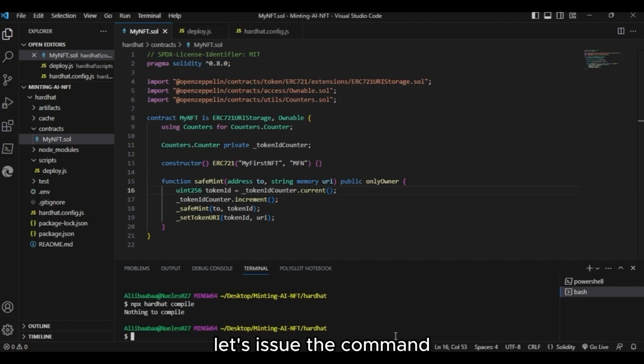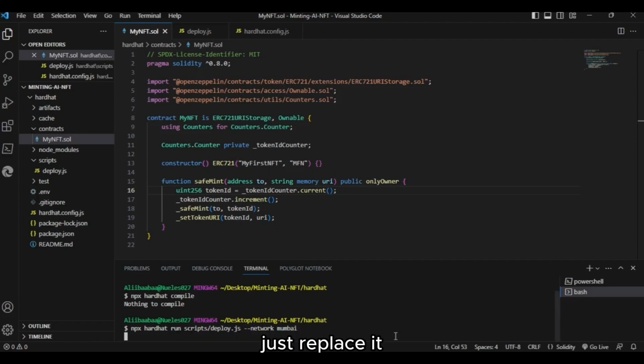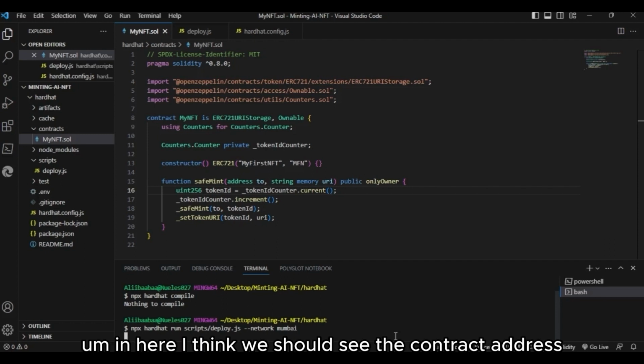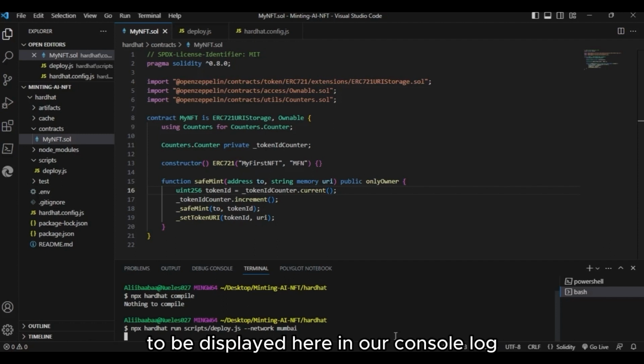To deploy, let's issue the command npx hardhat run scripts/deploy.js and then --network. Since I'm using Mumbai, I will type in mumbai. If you're using a different one, just replace it with the network name that you are using. Let's wait for it to be deployed successfully. Here, I think we should see the contract address displayed in our console log.